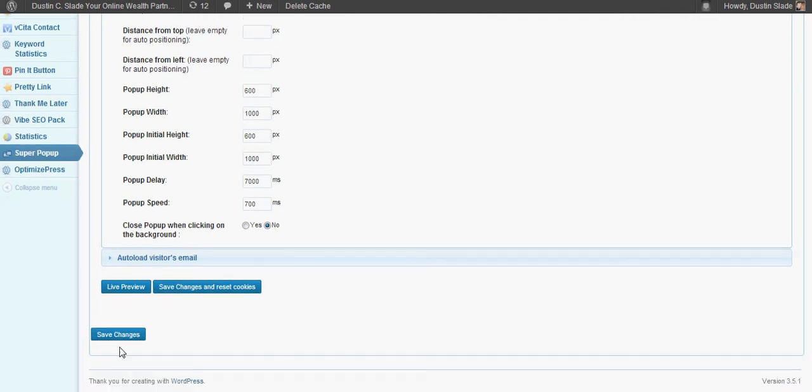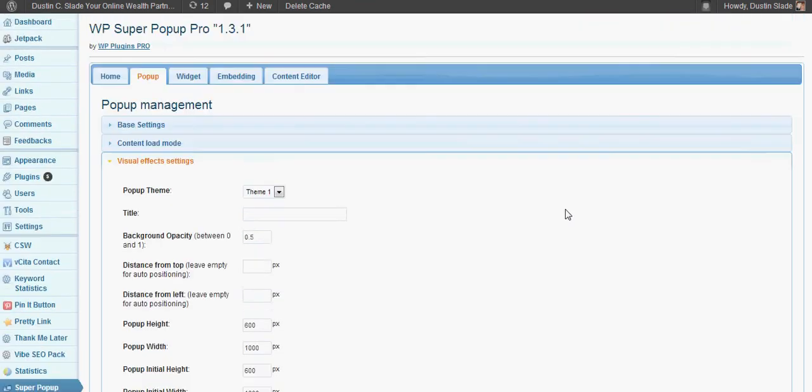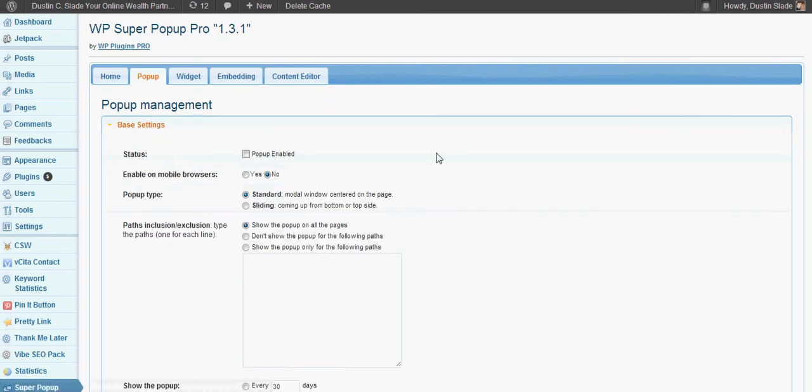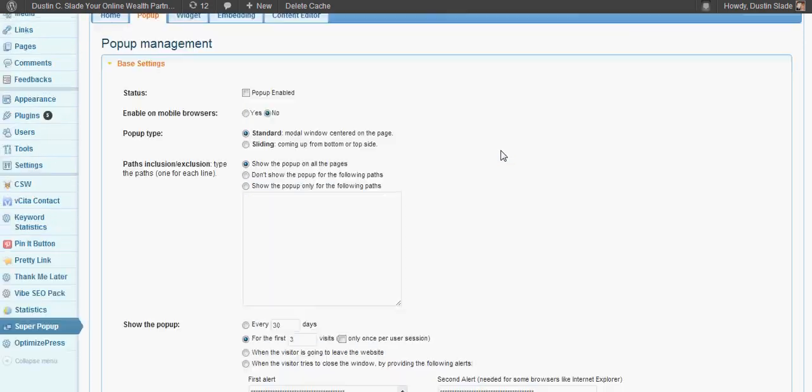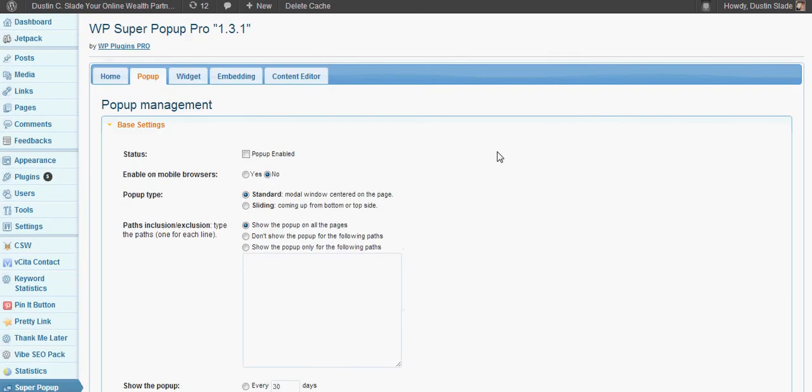So you click your save changes there, and it will set your defaults for all of your base settings. That is a real nice, easy way to have a base setup, so you don't have to go back and change those every single time when you get to a particular blog.